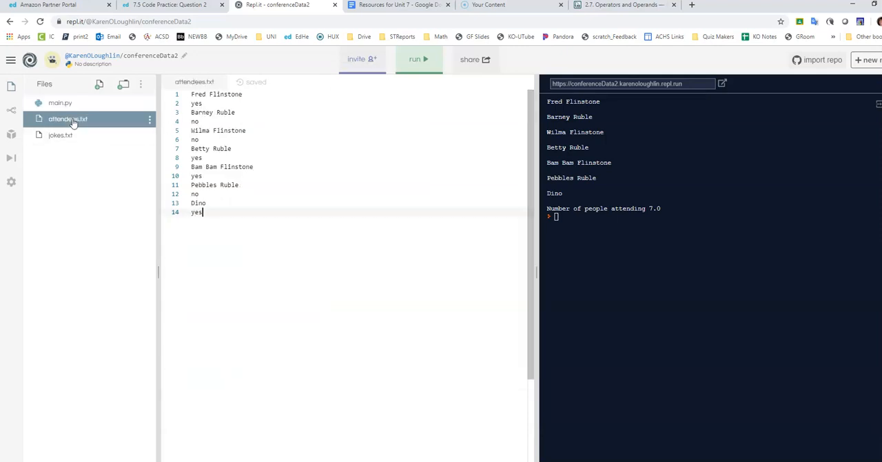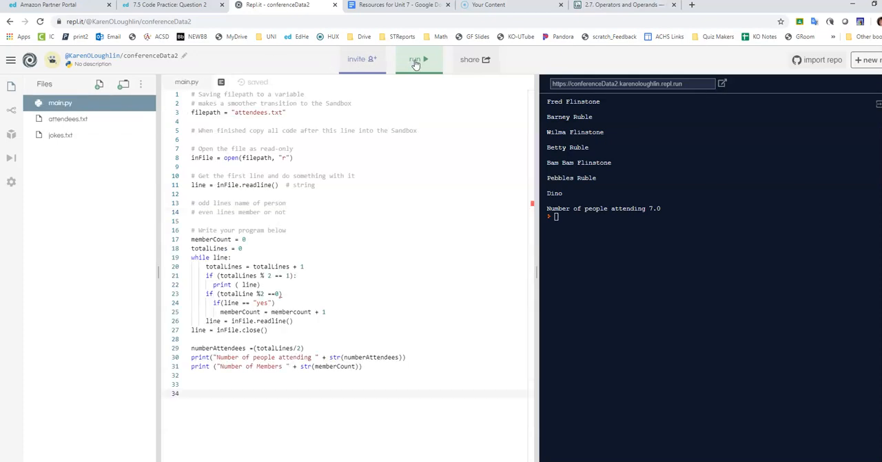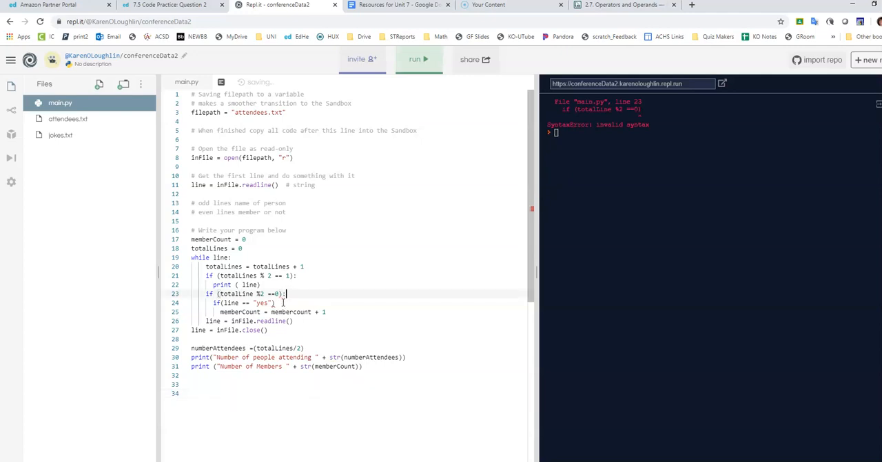If I go back in and see how many members do I have? Fred, Betty, Bam Bam, and the dinosaur Dino. 1, 2, 3, 4. I have 4 members. So if I run this code and we see if there's number of members attending, again, my syntax, I forget that I need a colon at the end of these lines. Let's see if we can fix that. And of course there's another typo or something somewhere.